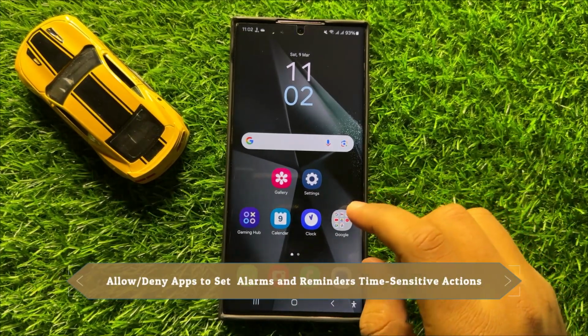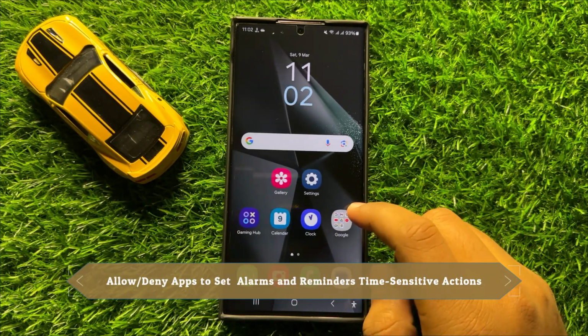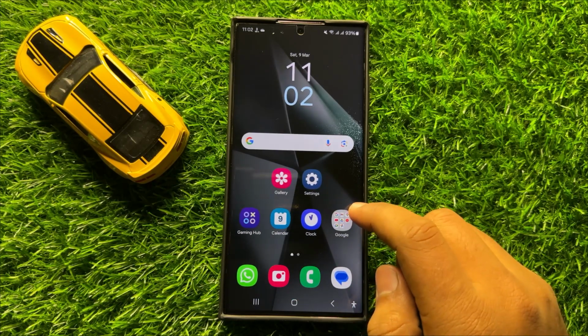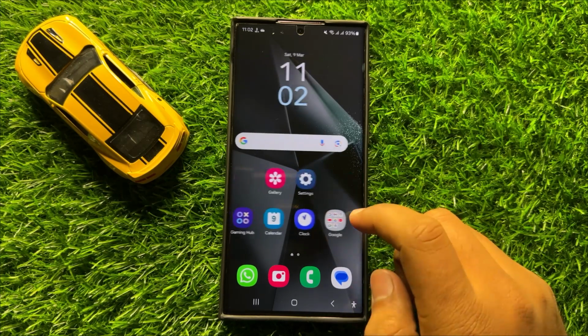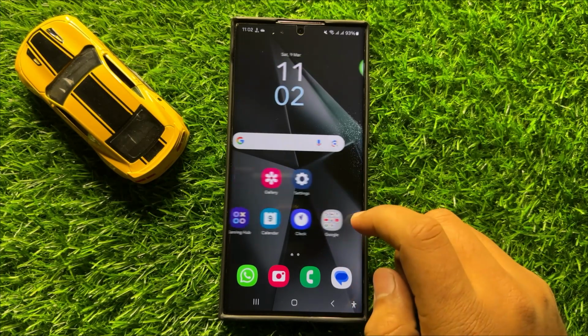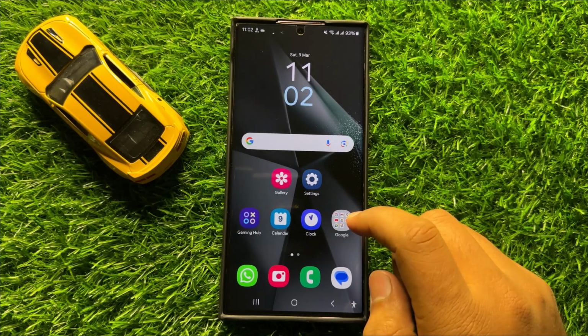Hello everyone, in this video I will show you how to allow or deny apps to set alarms and schedule time sensitive actions in Samsung Galaxy S24 Ultra.